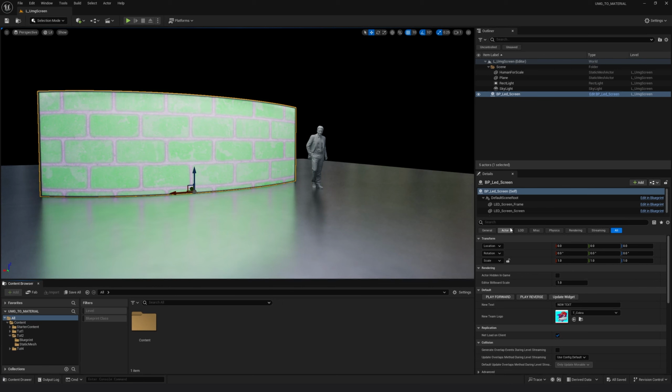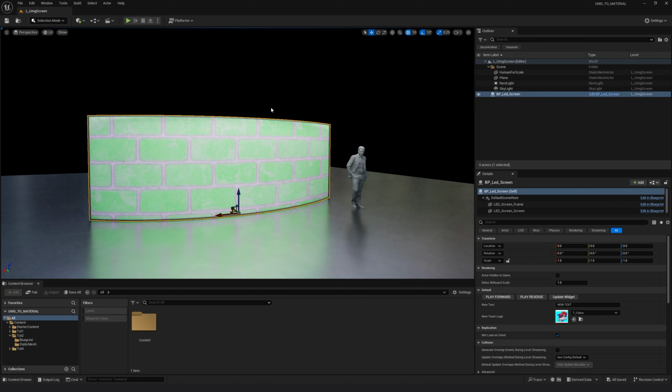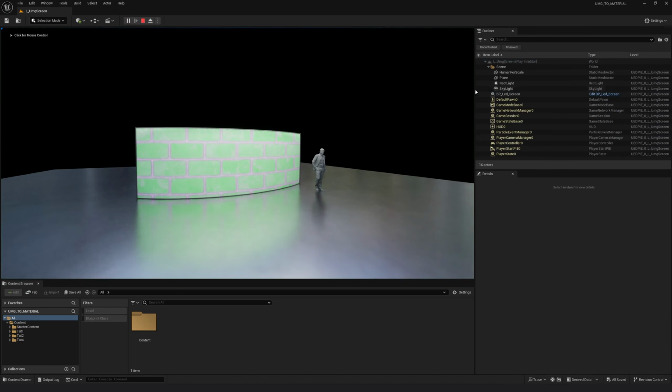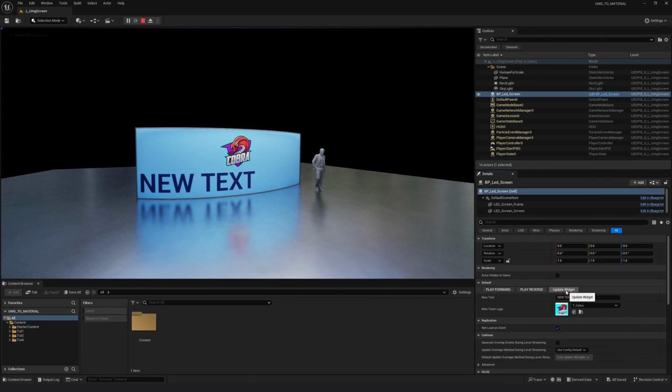In today's tutorial, we are going to continue where we left off in the fourth part of the widget series. So without any further delay, let's get started. So this is where we left off in the fourth part of the tutorial. I will quickly hit play and click on update widget. And this is where we left off last time.